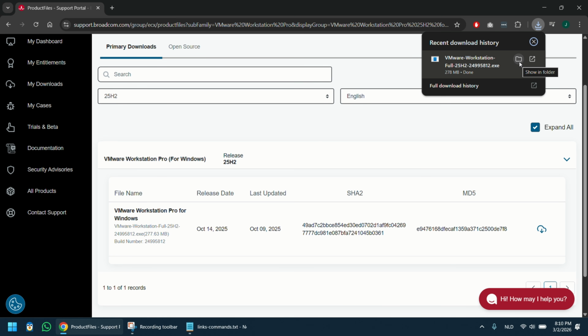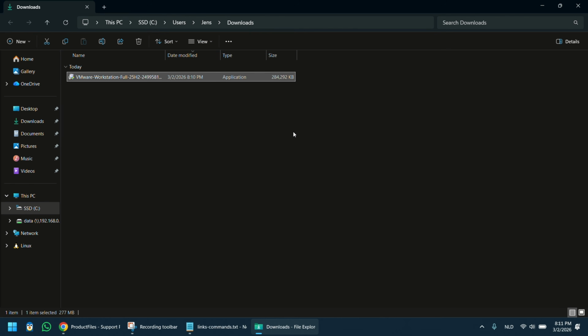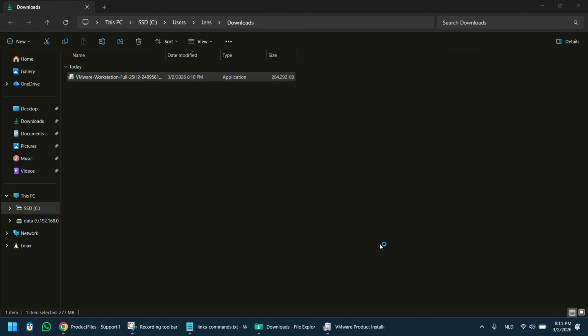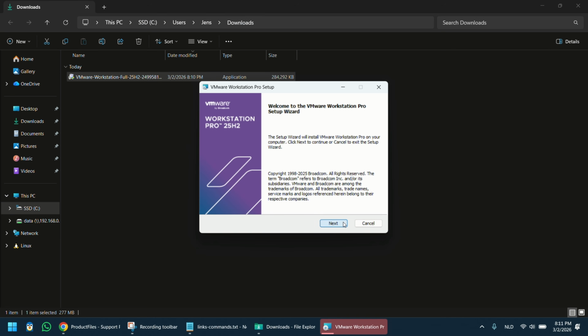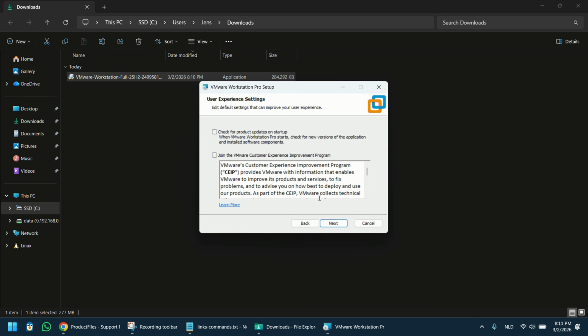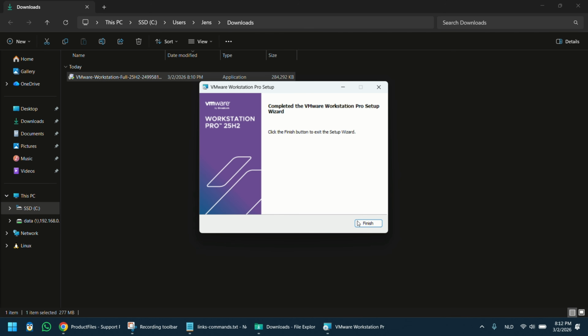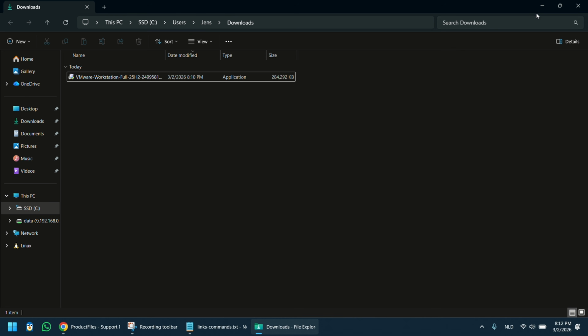Once the download completes, navigate to your Downloads folder and double-click on the installer. Click through the steps and wait for the installation to complete. Step 1 is done, and the next step is to download two required tools.